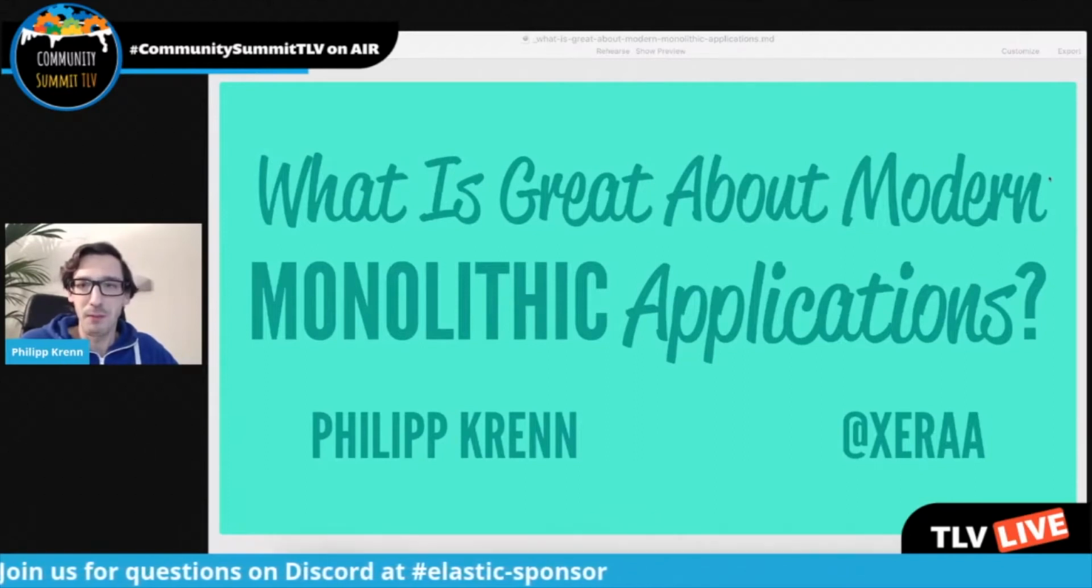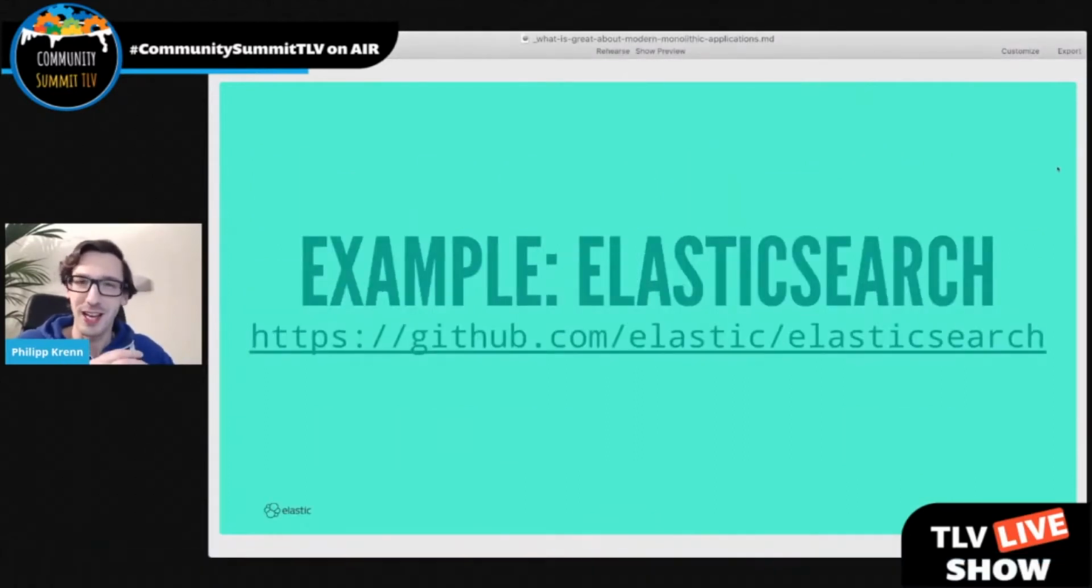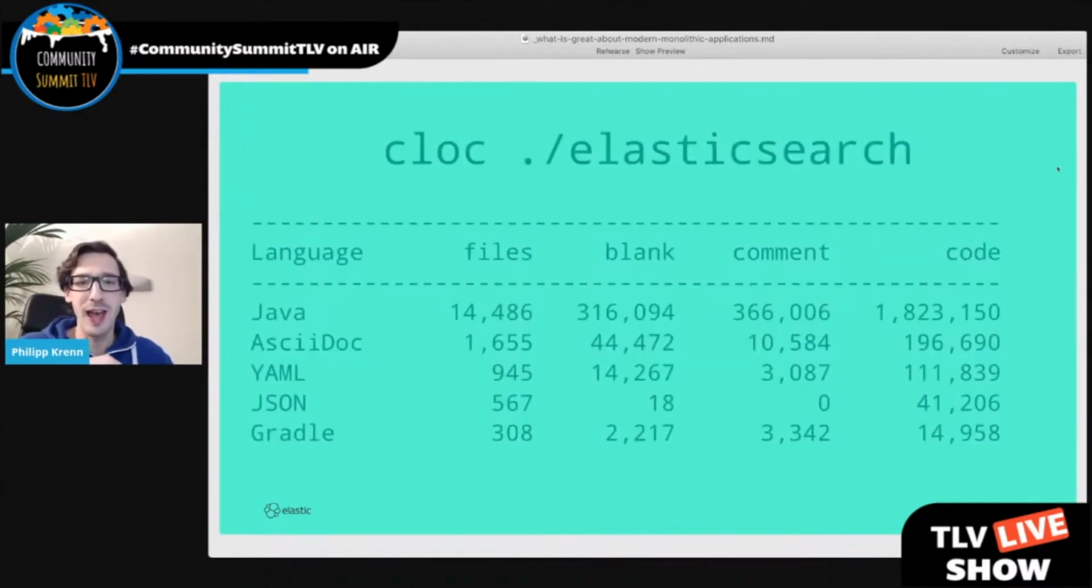The monolithic application that I want to talk about is Elasticsearch. Maybe you're already using it, good. If not, maybe we have a use case for you. Let us know. The first question people might ask is: is Elasticsearch even something that is not a microservice? Is it really a proper monolith? Looking at the lines of code, I would say it's definitely not in microservice territory. We are close to 2 million lines of Java code by now, plus lots of other stuff in that repository. So let's assume this is definitely not a microservice.